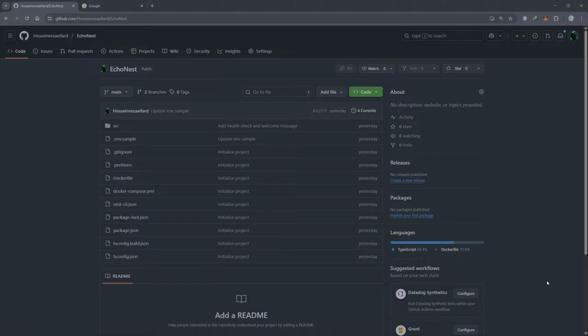Everything runs locally so you can test it with Postman as we go. By the end of this video, you'll have a fully functional music backend that you can extend with your own features. So grab your favorite drink and let's dive right in.